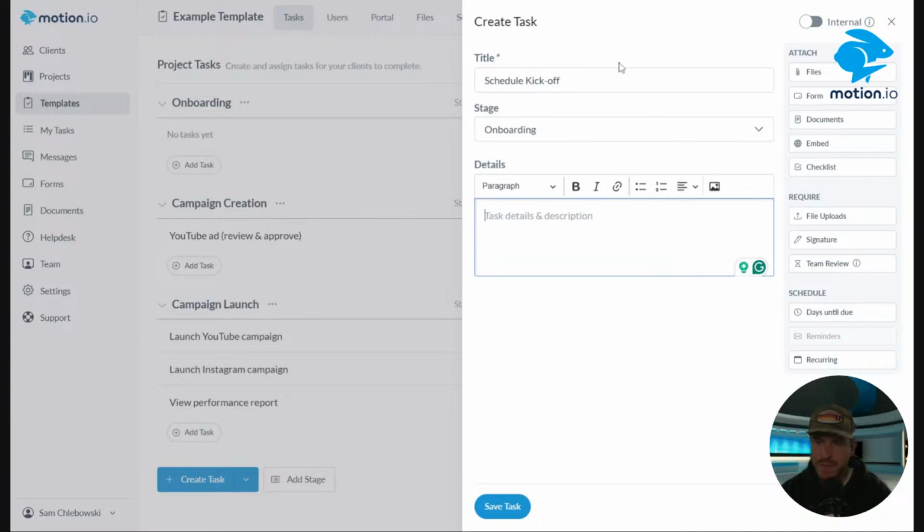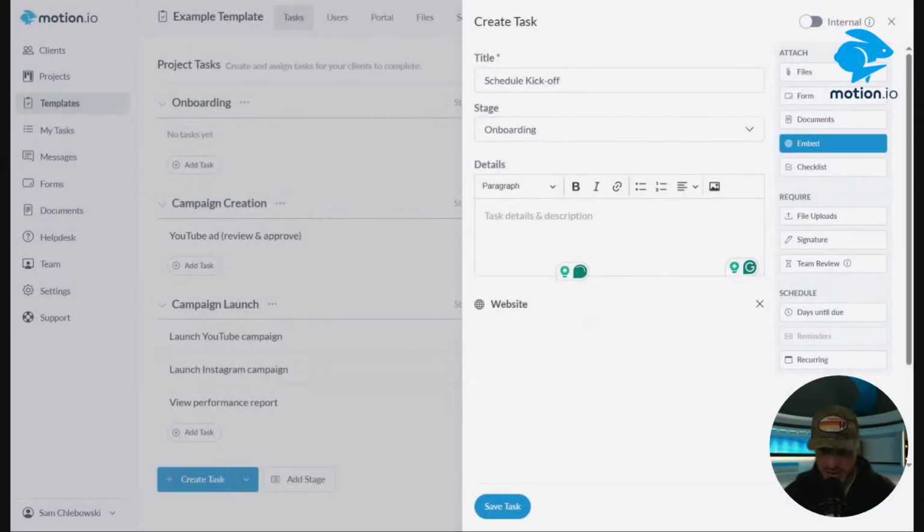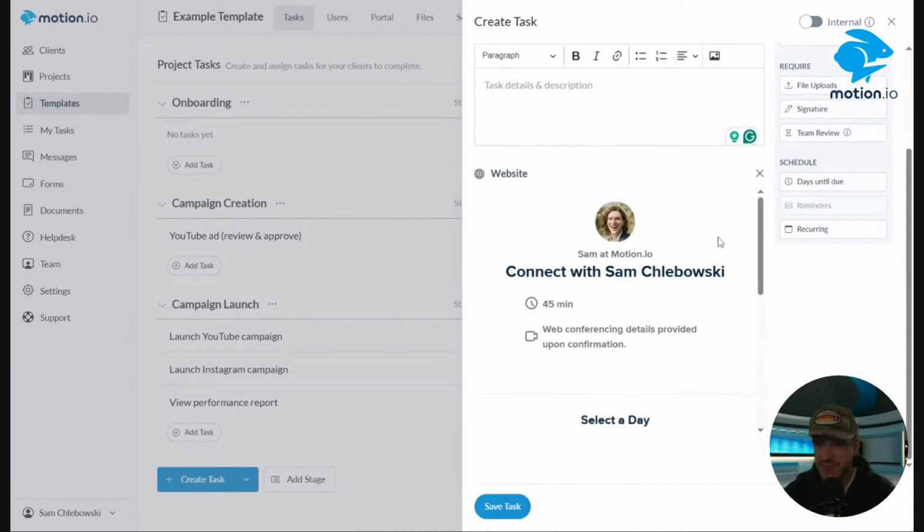And now to embed my third-party app, which is going to be a Calendly calendar, I'm going to click the embed option right here. Once I click embed, a window is going to open where I can paste in an iframe embed code or a URL. In this case, I grabbed a link from Calendly, so I'm just going to paste this in here. And what you'll see, after I give this a couple seconds to populate, is great. That Calendly calendar is now populated within the task.